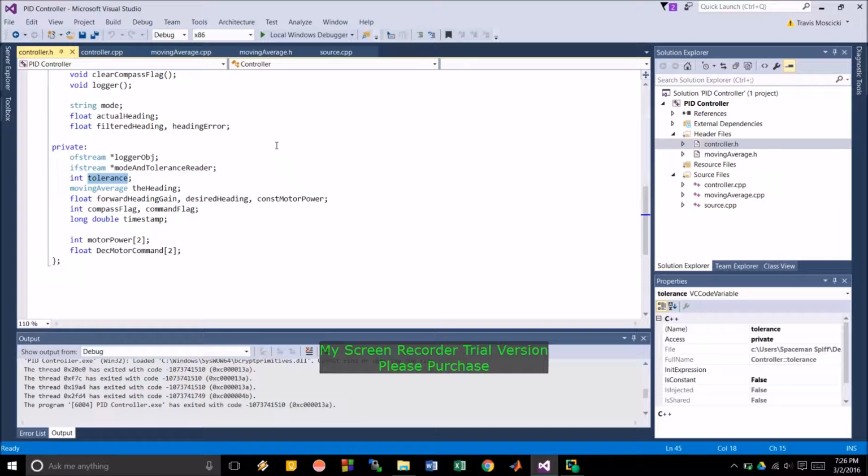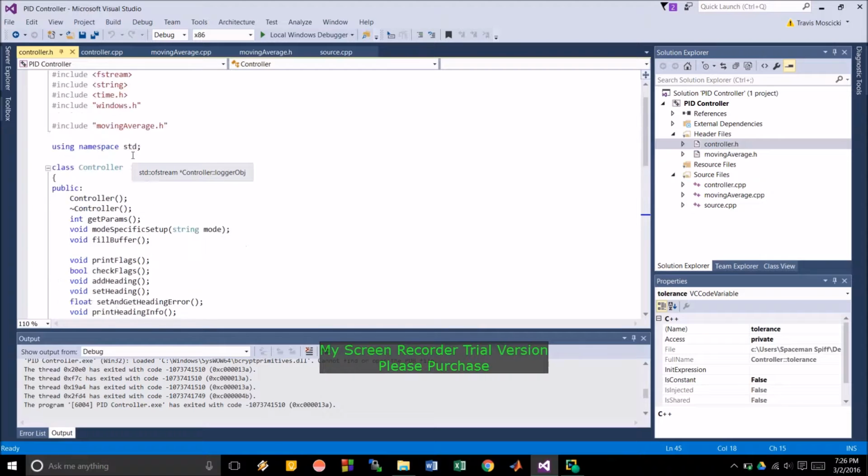Because the whole point is, all right, I want to go this way, but I'm pointed this way, so I have to turn. Well, when do I stop turning? When I'm within this tolerance. Now that I came within my margin of error, I'm just going to go ahead on that straight line. So now we have our mode and our tolerance. Those are the two primary things.